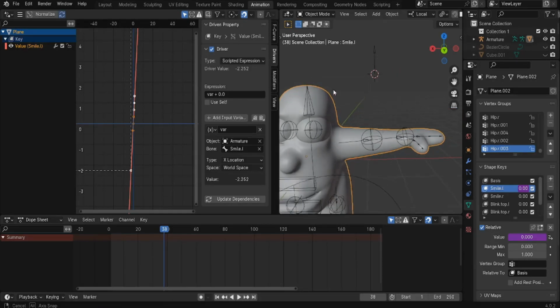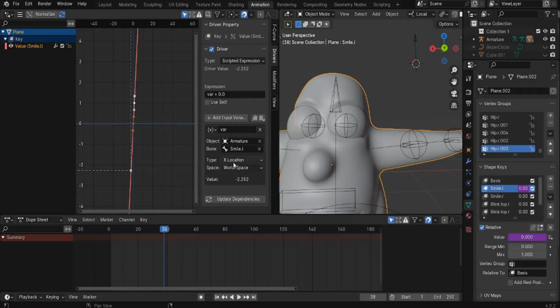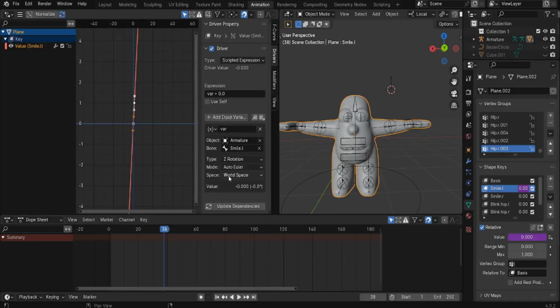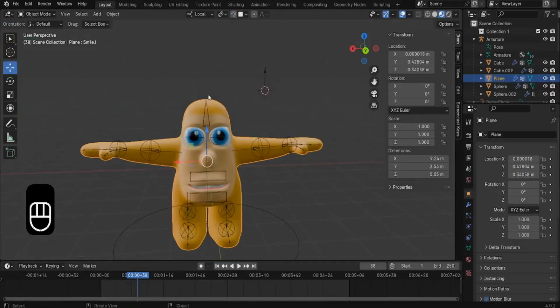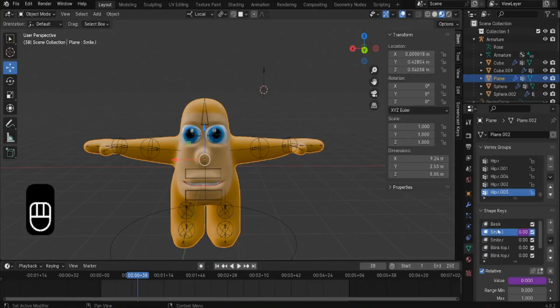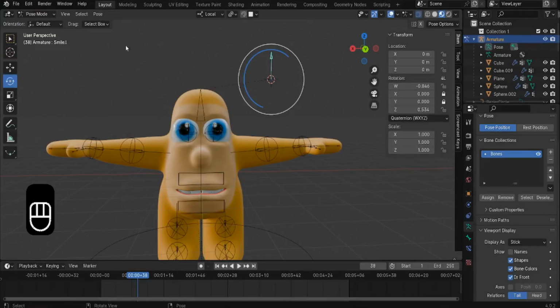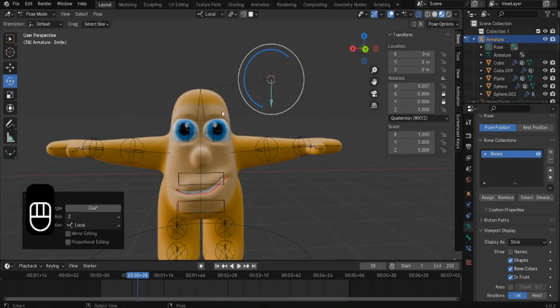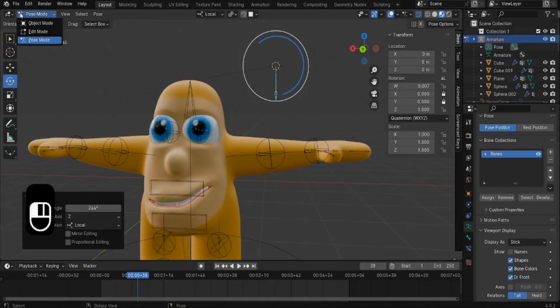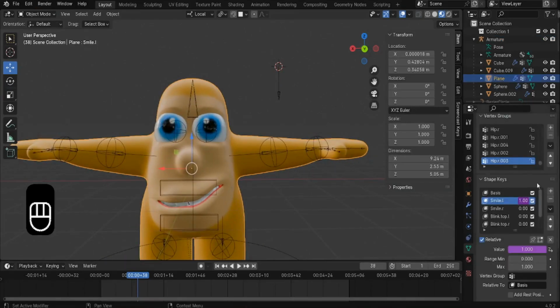Next, under the type, switch this from X location to Z rotation and switch this space to local. And now, by doing this, we have attached this shape key to this rig. And if I select this bone and rotate it, you will see that the value of this shape key is increasing from 0 to 1 as this bone is rotating.